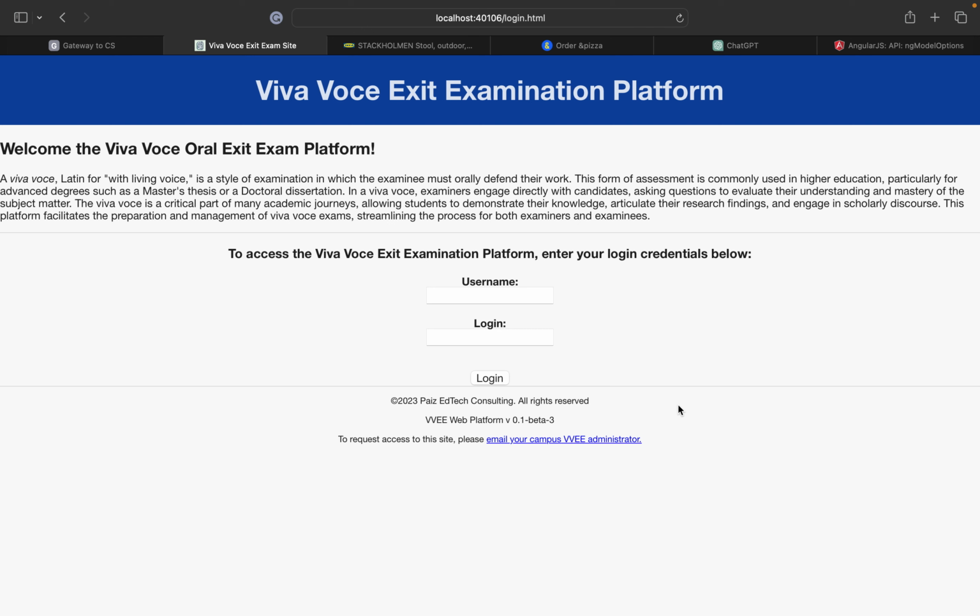This three-tier application is designed to help administer oral exit exams in a higher education setting and can support three kinds of users: administrators who can manage certain database functions, teachers who can manage classes and examinations, and students who can log in to see their scores and their feedback.